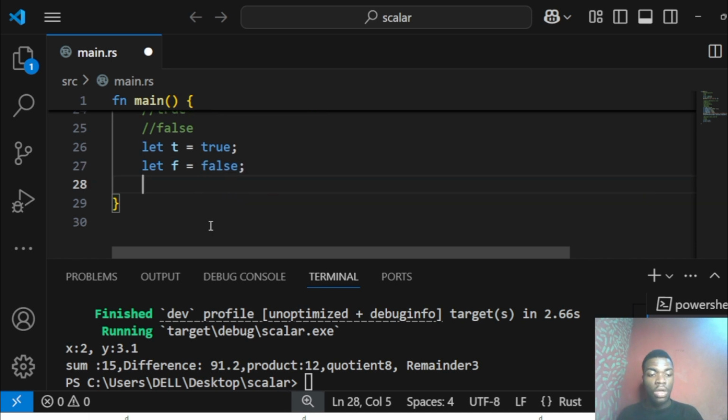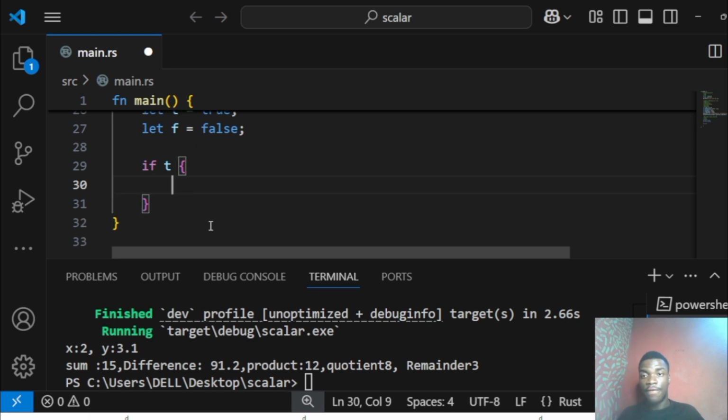Okay, so this boolean also comes in handy when we are talking about if statements. We discuss if statements in the subsequent video. So this is what we do. Let's say if t, so we are saying if true, if t is equal to true.